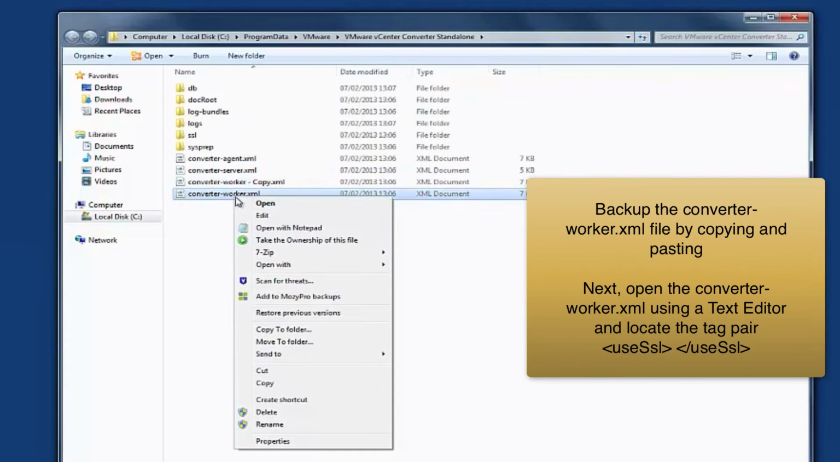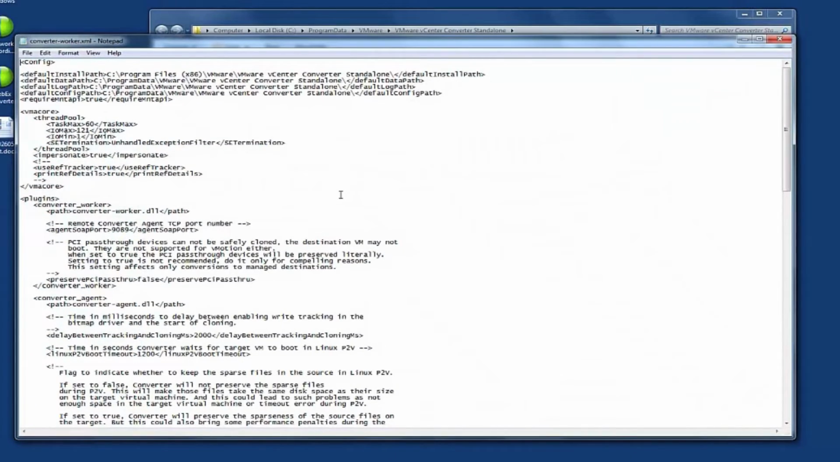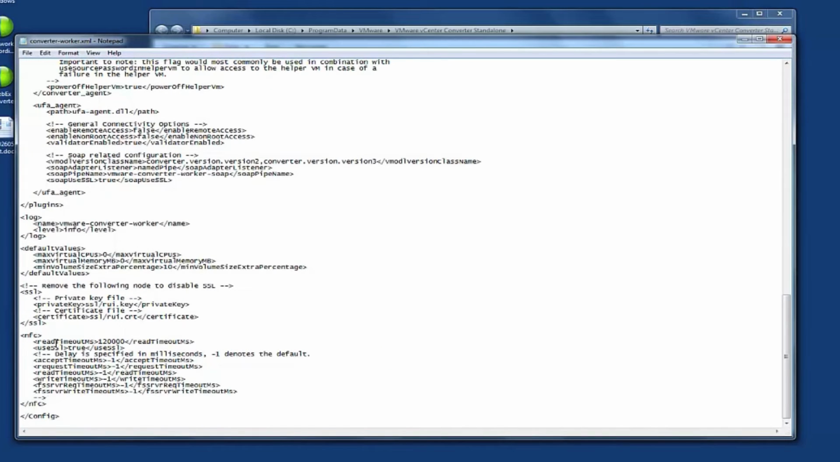Open the file in a text editor and locate the tag pair shown on screen. It is located inside the NFC tag and has a value of true. Change the value to false. Save and close the file.